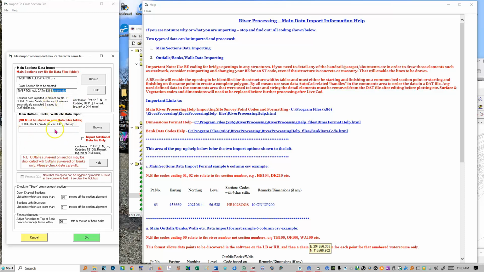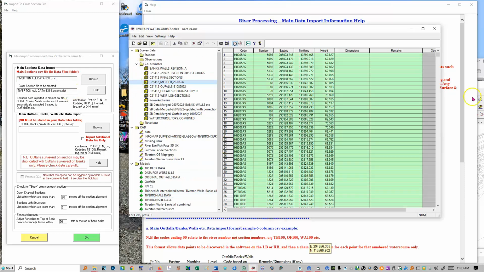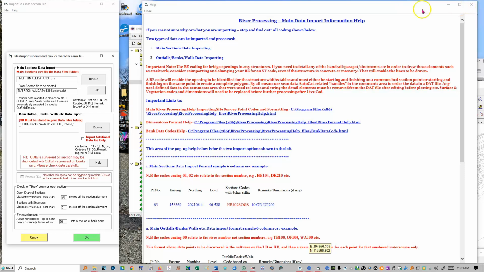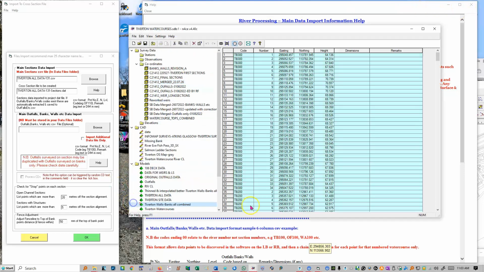And we're going to leave for the moment the main outfalls, walls and so on. Look at the red text here. That's all important, and we'll come back to the outfalls in a minute. So we've now got a data file here. Before we go into that, I want to show you what has happened in Enforce.